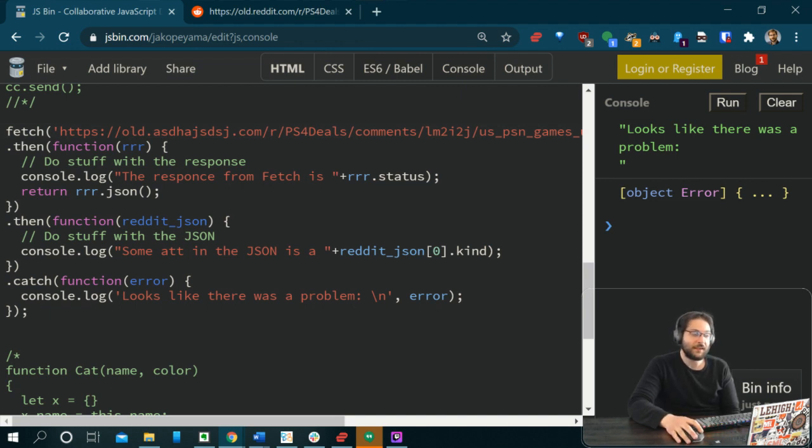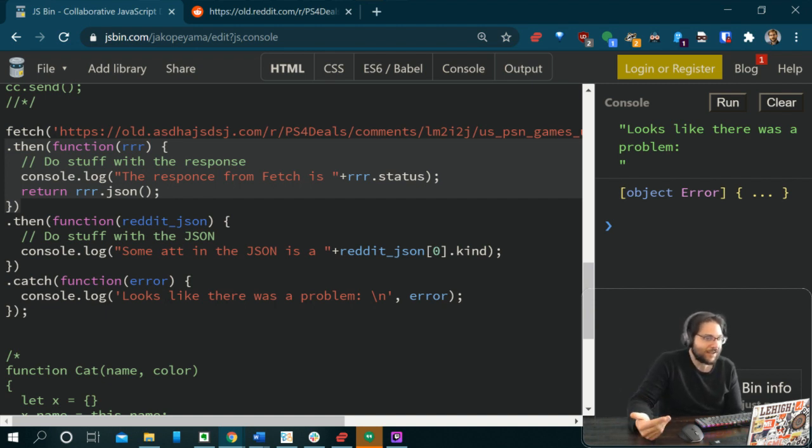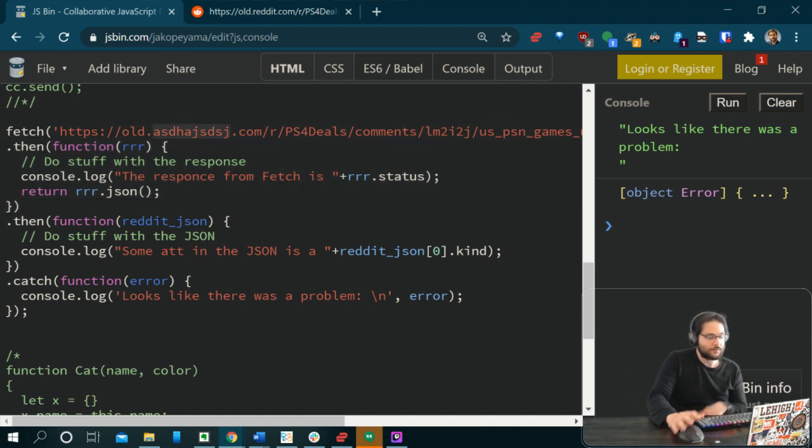And even though the error was in this first dot then, not the second dot then, the dot catch still caught it. You can always have your last link in your chain as a catch-all for any type of things going on. So that's always available to you. What else? Let me go back to Reddit. I think that's all I have for now.